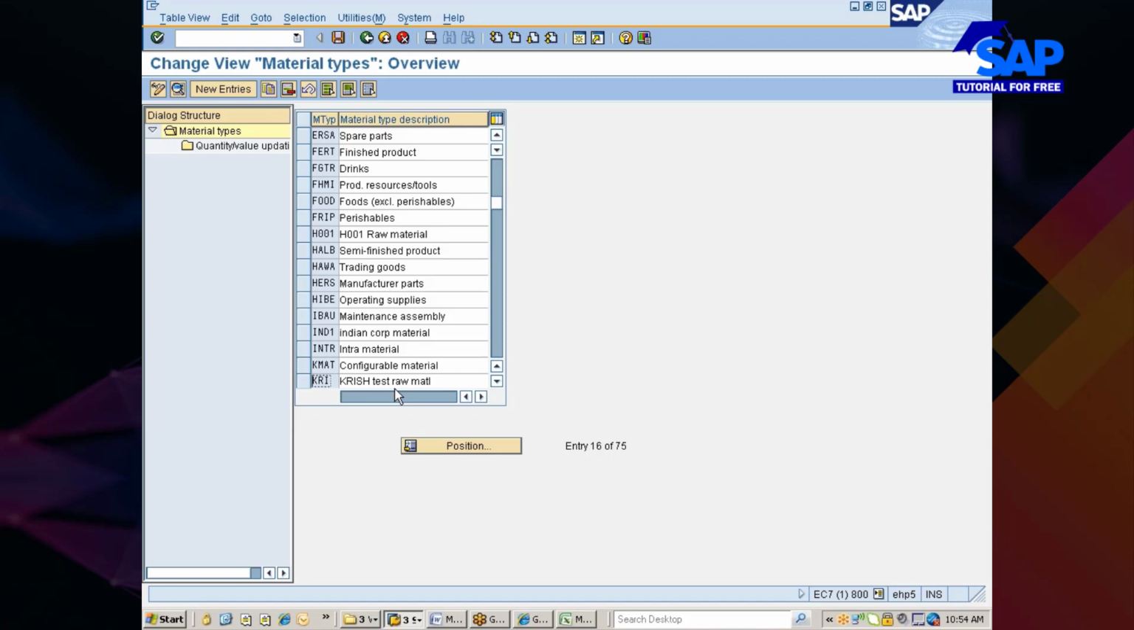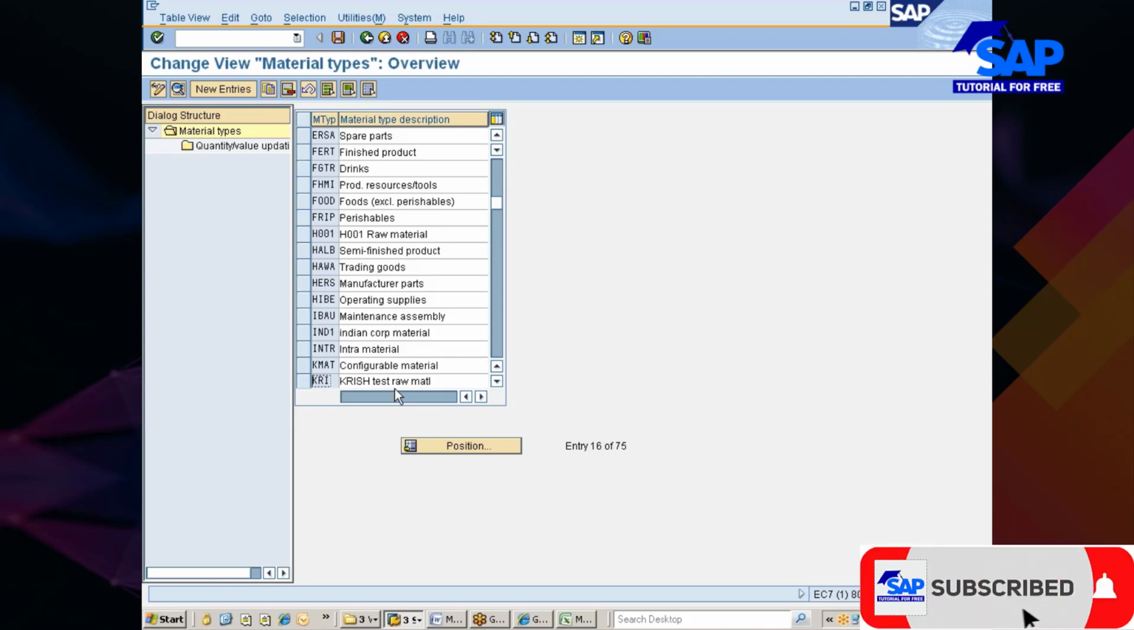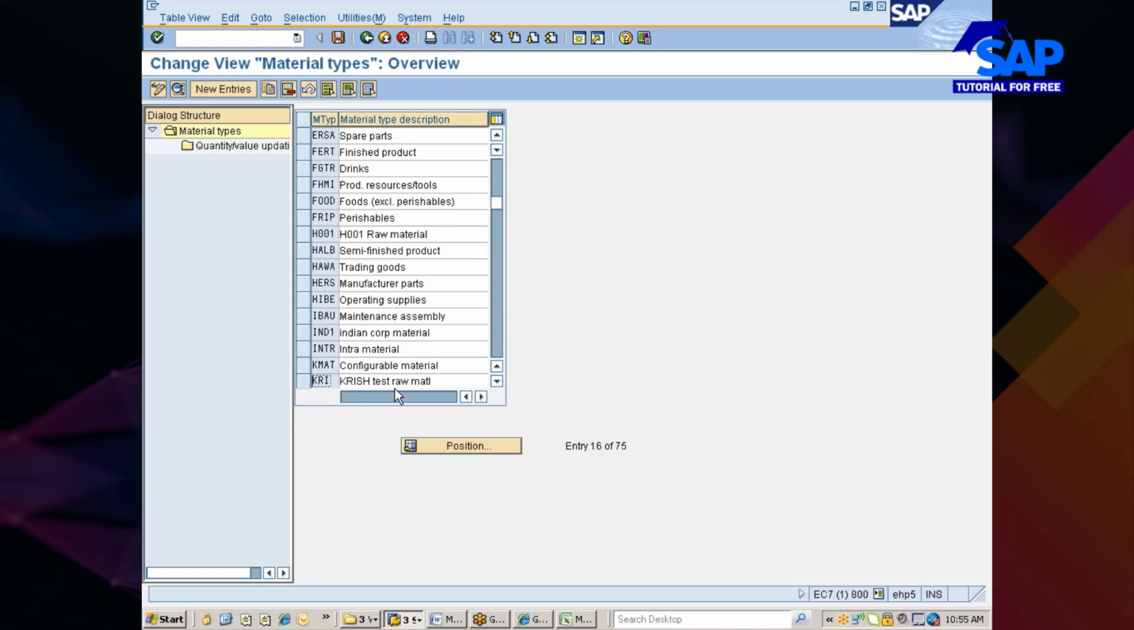HAWA is trading goods. Like what the trader will do: with one hand he will buy it for a cheaper price, and with the other hand he will sell it for a better price. So that kind of materials are called trading materials.